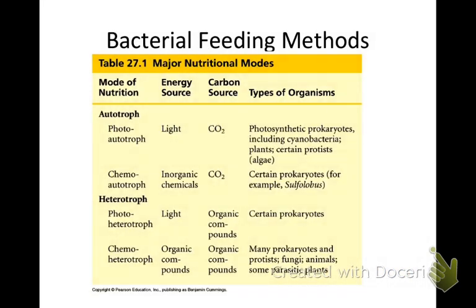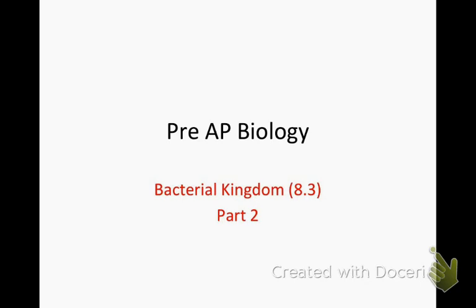So here they are again in a nice pretty table if you want to look over that. So let's move on to part 2 real quick. It's really short.